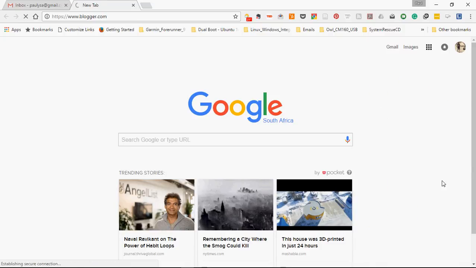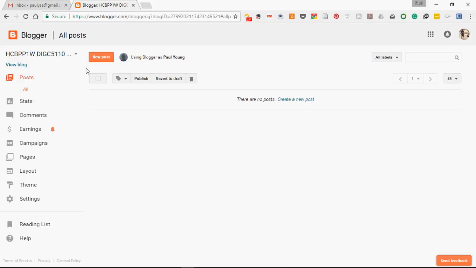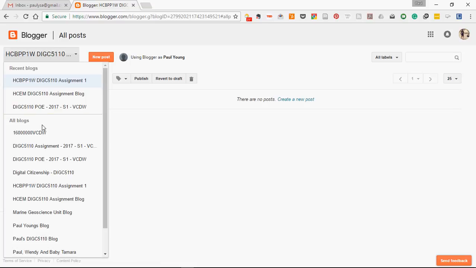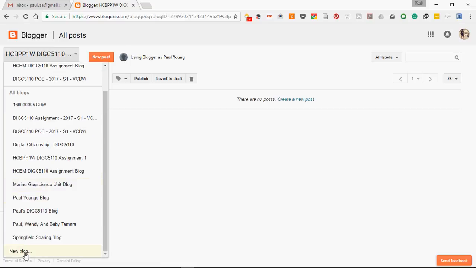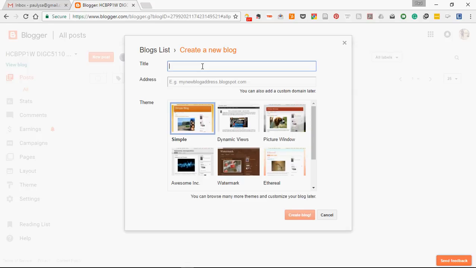So if we click on the orange icon, it will start Google Blogger, which you can see it's starting up over there. I have a lot of blogs, so obviously it's put them all in, but I'm now going to create a new blog. So going over here, I'm going to just scroll down to the bottom. It says new blog. So I'm going to call this HCVPP1WDIPC5110 Assignment blog.